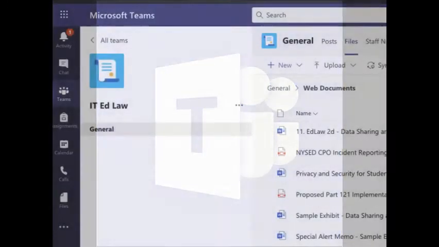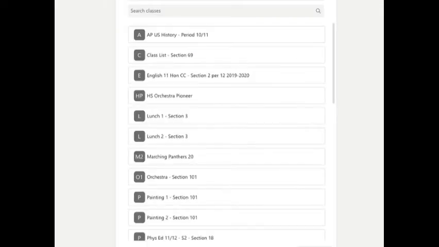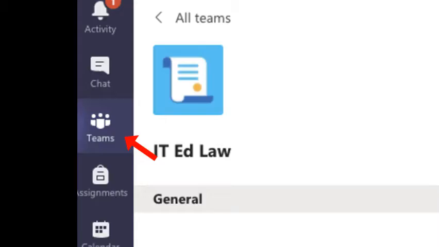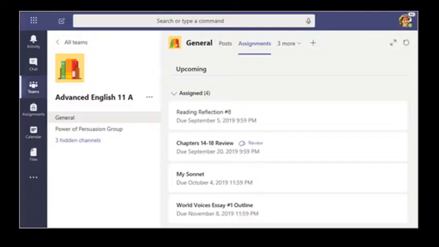On the left side is a vertical bar that lists activity, chat, teams, assignments, and calendar. Click Assignments to look at all of a student's classes. Alternatively, also on the left column, click Teams to get a list of a student's teams, which may include classes and activities. Within each class, there is a listing of assignments for that class among the choices in the general tab bar along the top.